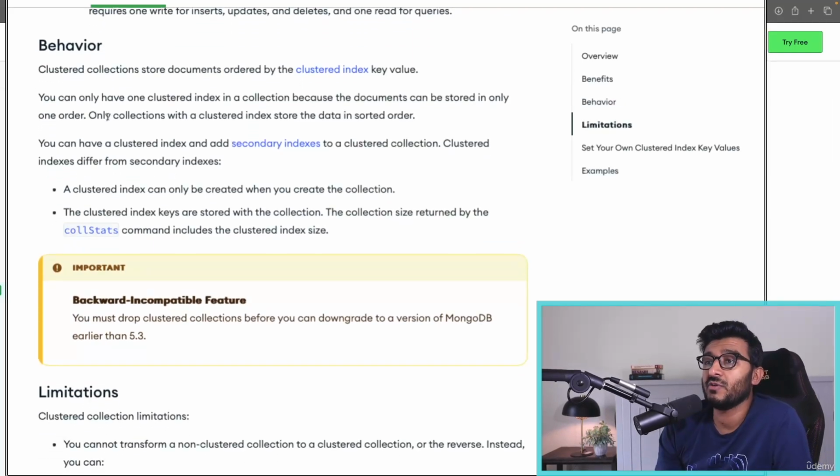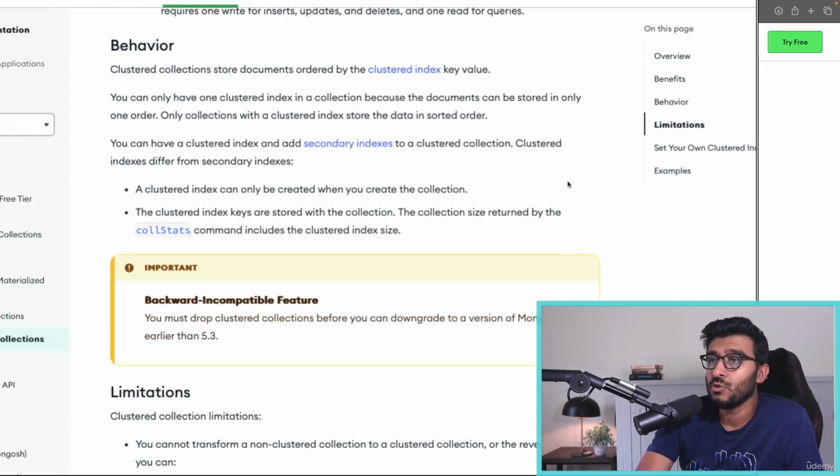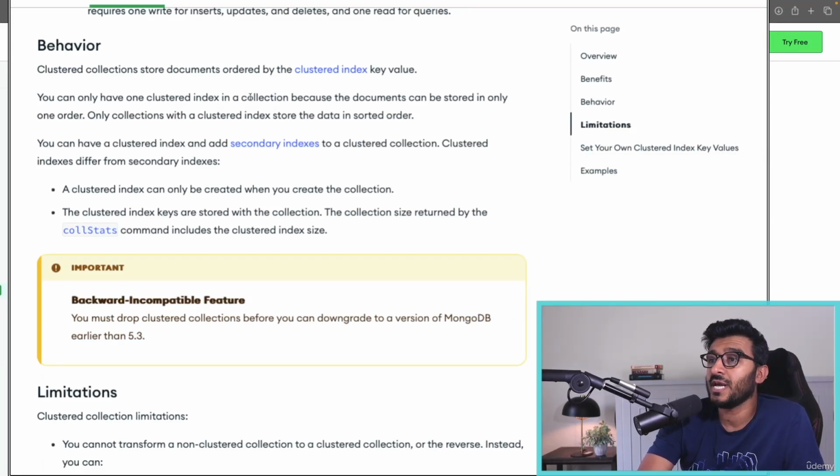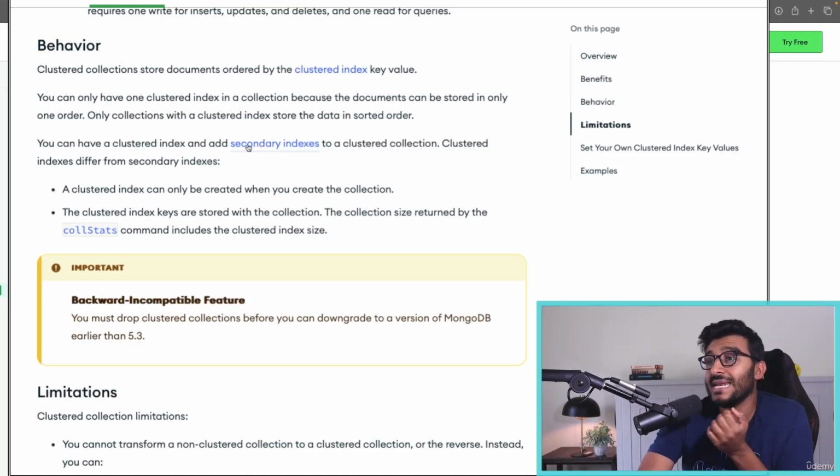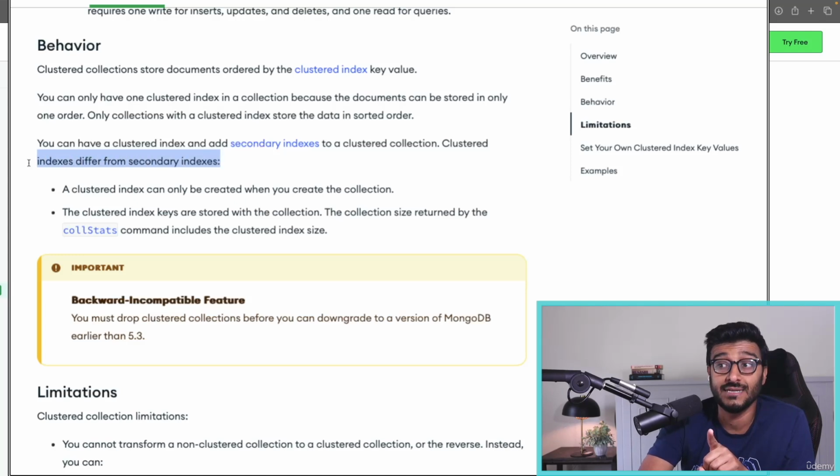Behavior. Clustered collections store documents ordered by the cluster index key value. And the key value for the ID, I think you can change it, which is something you have to watch out for, and we're going to talk about why. You can have one clustered index in a collection because the document can be stored in only one order. Makes sense. Only collections with a clustered index store the data in sorted order. You can have a clustered index and add secondary indexes to a clustered collection. Clustered indexes differ from secondary indexes.